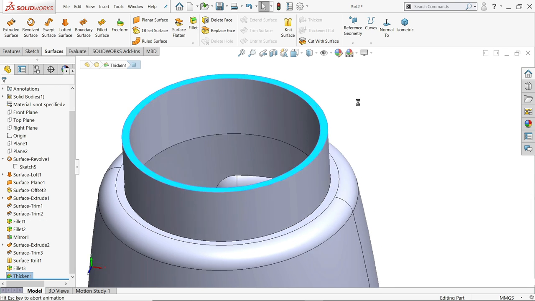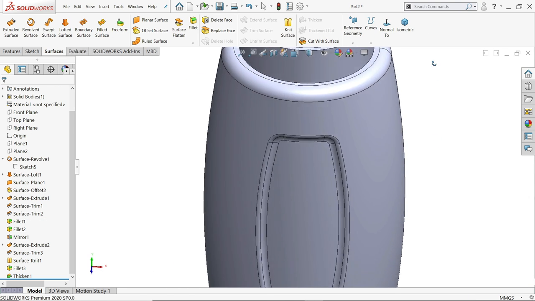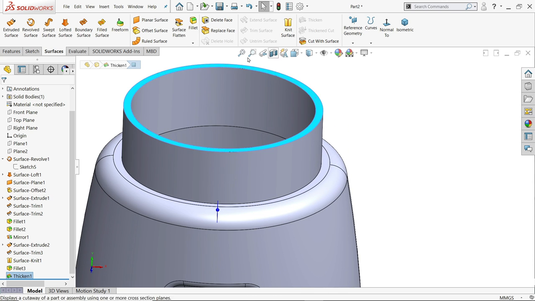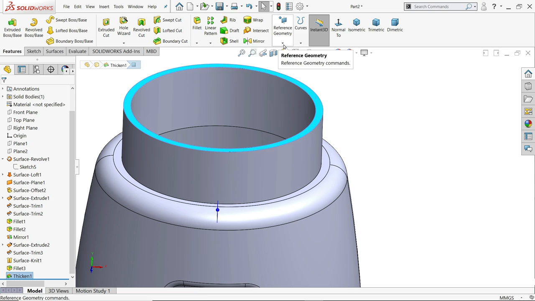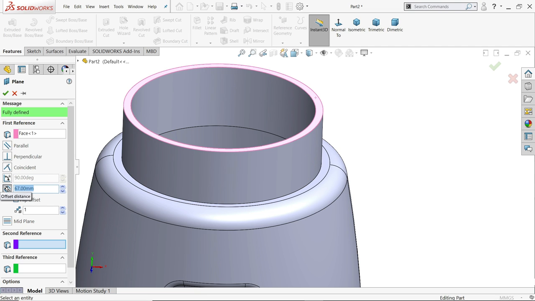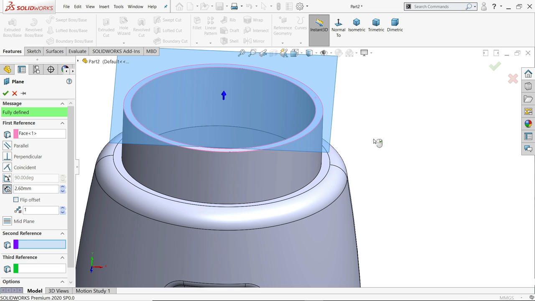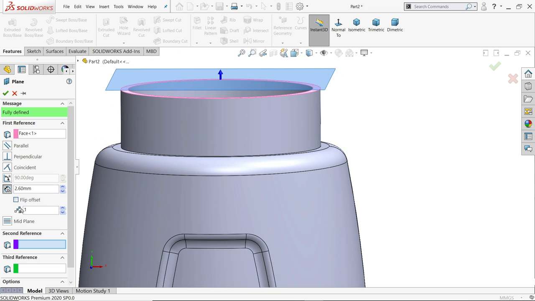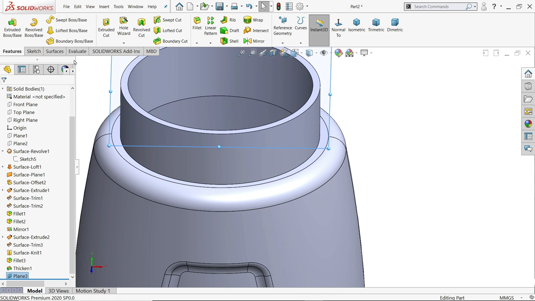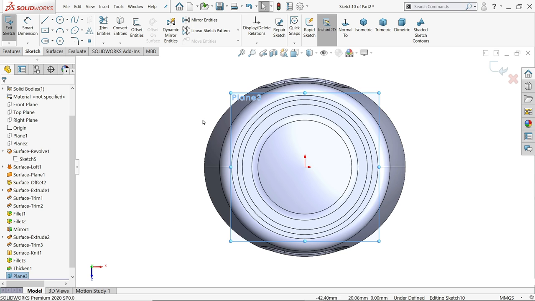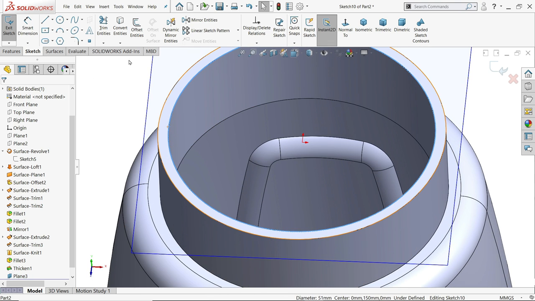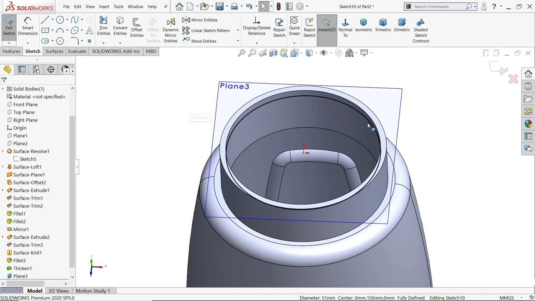I'll choose this face, sorry. Select this face, plane. 2.6 millimeter. It's moving upside, so click flip offset. Now click on the surface sketch. Now I'll choose the inside edge. Convert entity. See, it is converted.